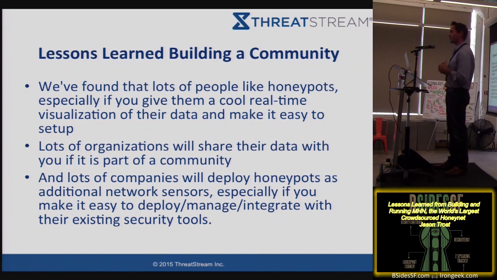I was also kind of surprised at this piece of it, that so many people are sharing their data back. I've only talked to a couple organizations who decided not to share their data back. There could be more, but it seems to be the more rare of the users using this project. And then lots of companies will deploy honeypots in production on their networks, especially if you give them a way to manage them and a way to integrate them with their existing security products so that they can actually use the data. This was a big piece that was lacking, I'd say, before our project started.